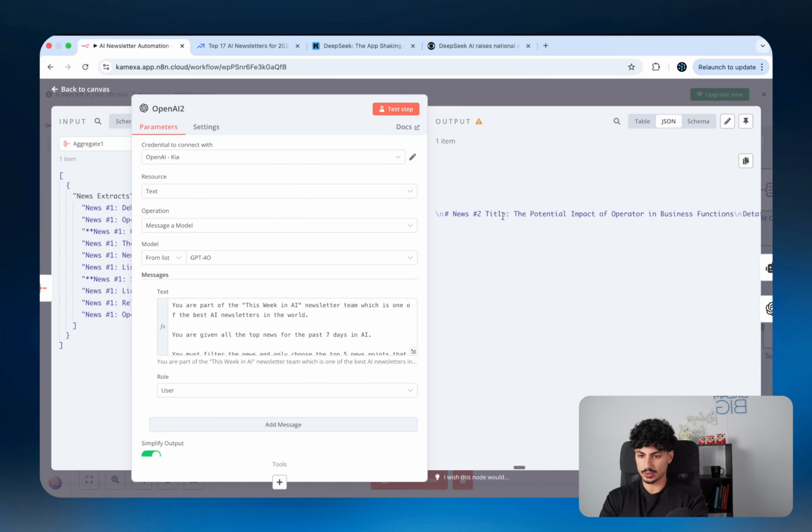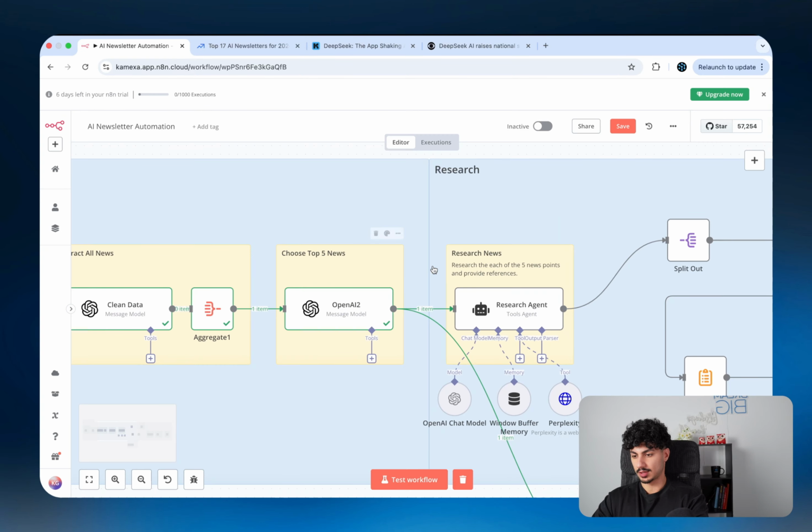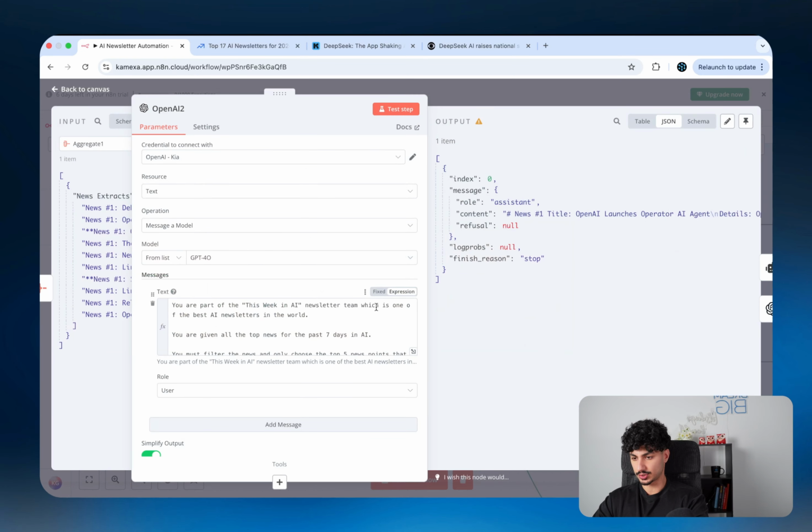News number 2, the potential impact of operator in business functions. As you guys know, obviously operators, OpenAI's new AI agentic computer use model. It's pretty cool, check it out. It's revolutionary, I would say. And then we obviously just have the other news, so not very important. Let's move on. Actually, if I quickly just go back in here, I want to show you something.